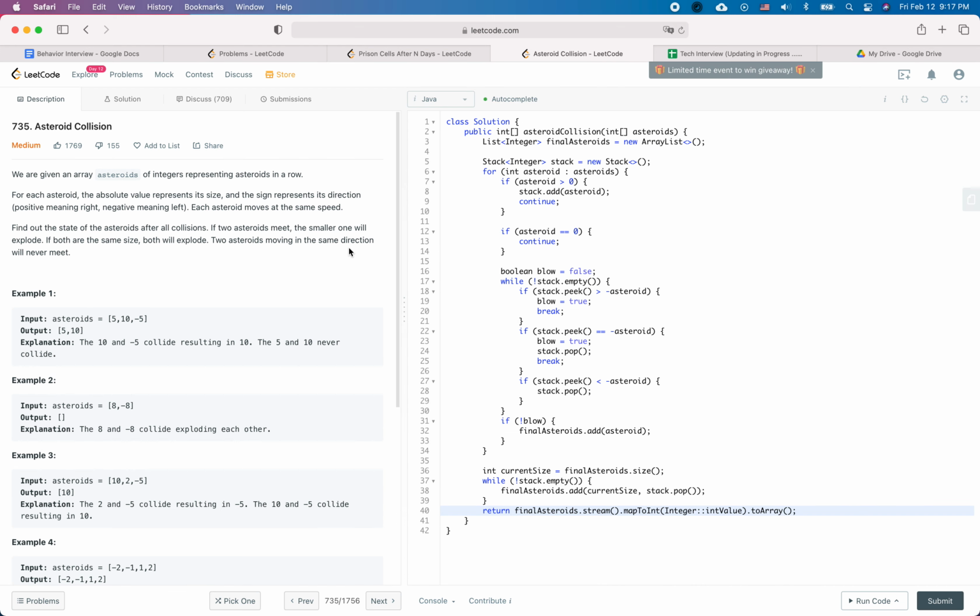It's called Asteroid Collision. You're given an array of integers representing asteroids in a row. For each asteroid, the absolute value is the size, and the sign means the direction it is moving. Positive means right, negative means left. Each asteroid moves at the same speed. If two asteroids meet, the smaller one will explode, and if both are the same size, both will explode. Two asteroids moving in the same direction will never meet. So let's take a look at this one.